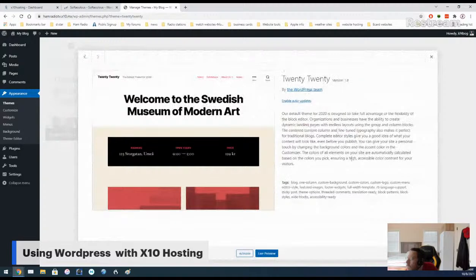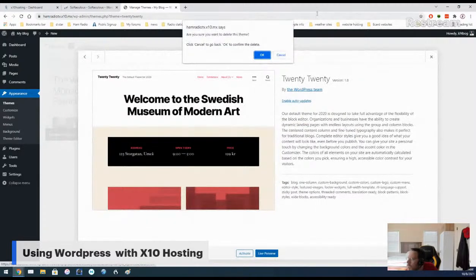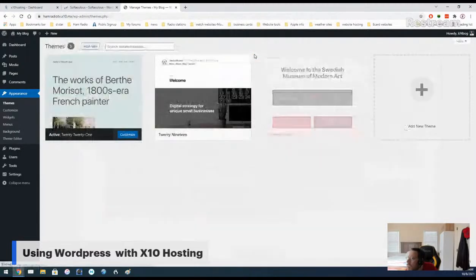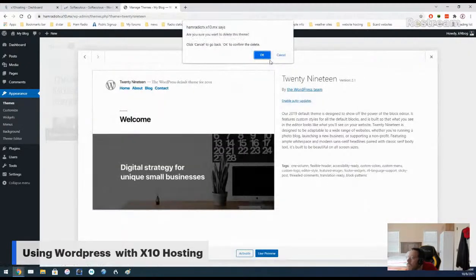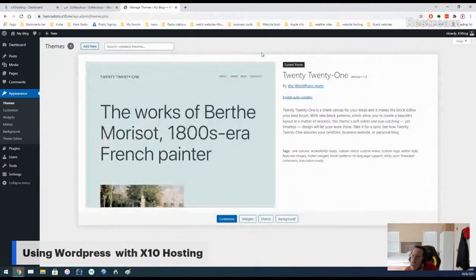First thing I like to do is declutter my site. So I'm going to go ahead and click on delete, delete. Okay. Now we have a clean slate with just the one theme. It's strongly recommended that you do that when you're creating your WordPress site.